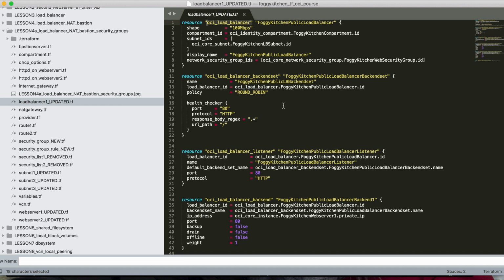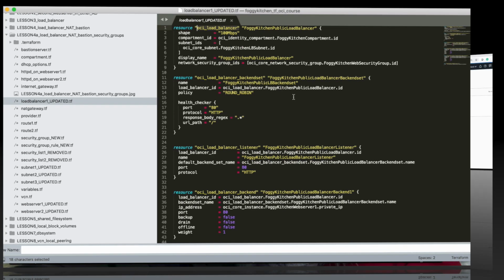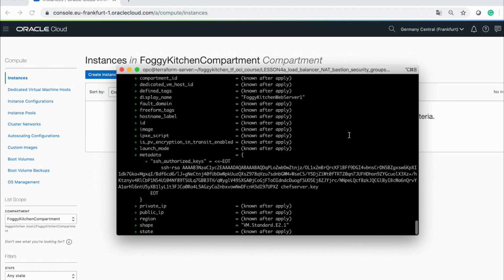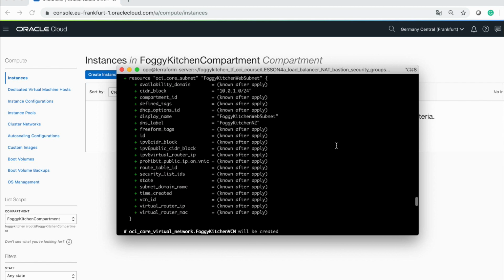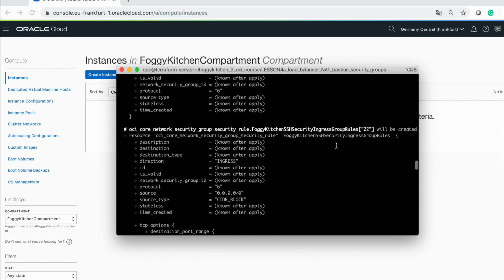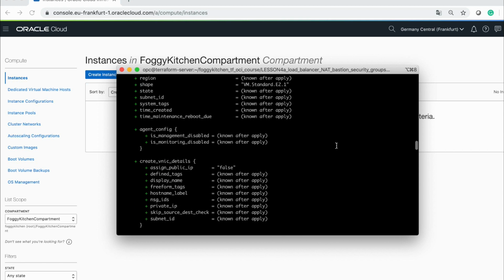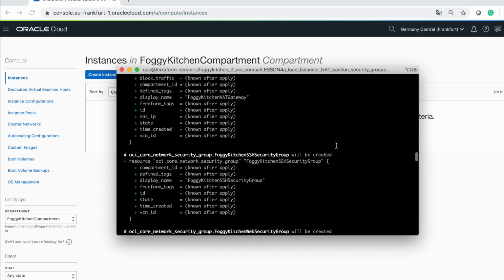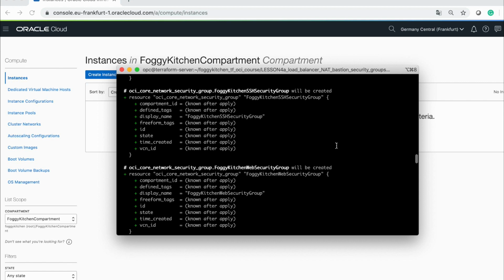So now let's go to our Terraform server. Okay, I'm currently on my Terraform server in the proper directory, LESSON4a, load balancer, NAT, Bastion, and security groups, right? So I'm typing terraform plan just to see what will be planned for me in this execution. And let me scroll up a little bit just to narrow down the new security groups which are planned for me.